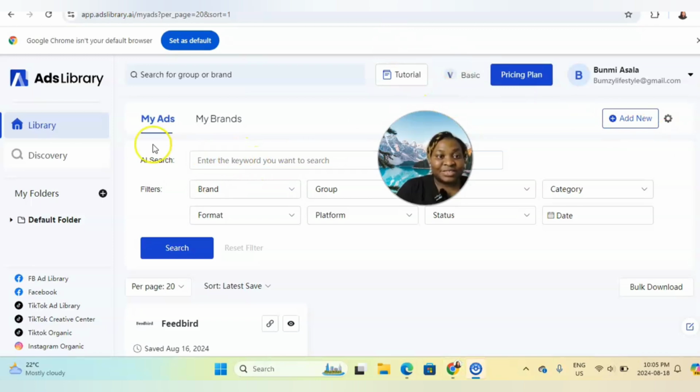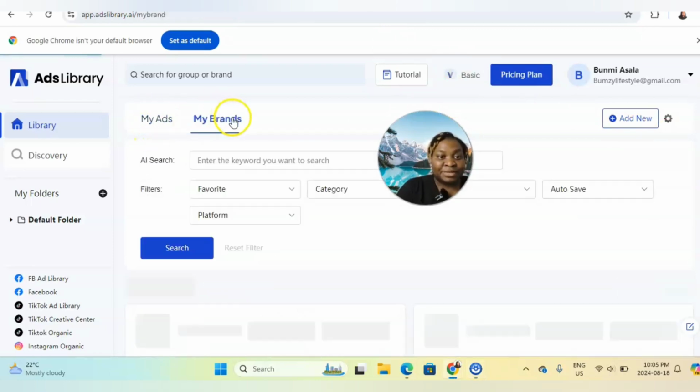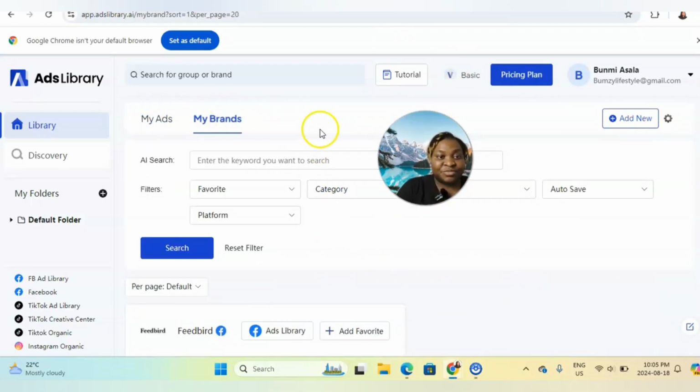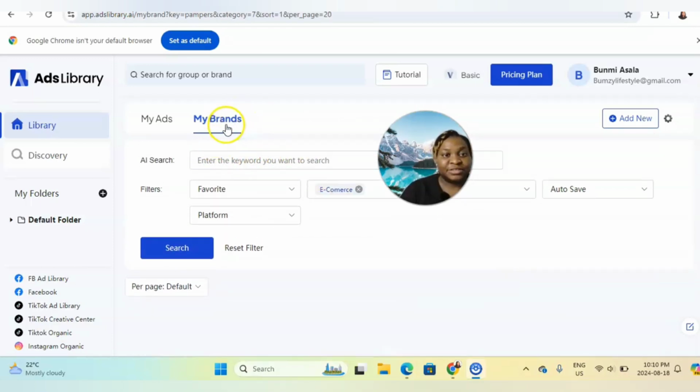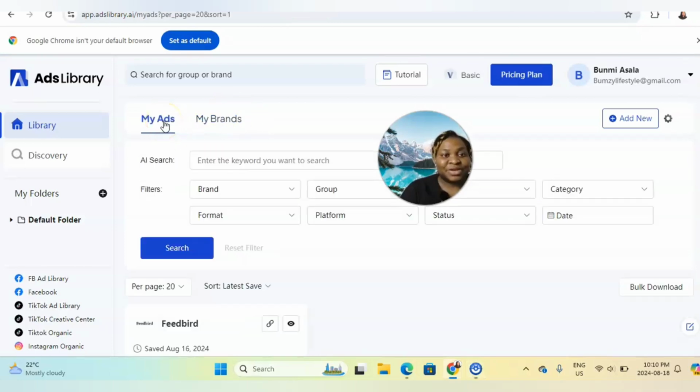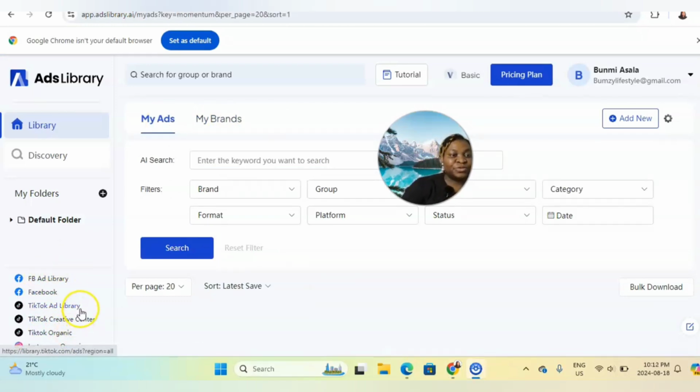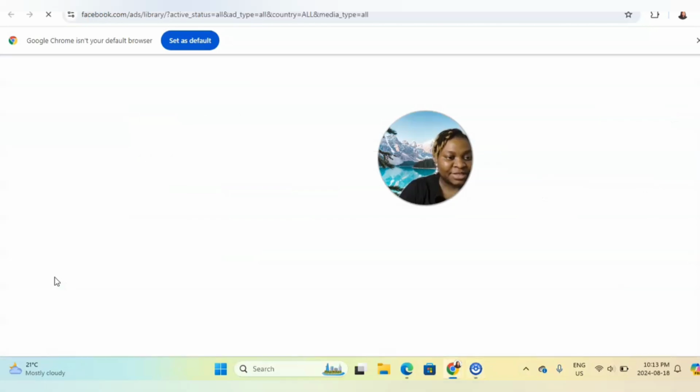and you can search the company by ad or by brands. If you know the name of your brand, you can click the brand here, that you want to search for. You can search for your competitor with the brand name. Well, I'm going to be using the ad right now. You click on anywhere you want to spy on your competitors, like Facebook ad, TikTok ads, TikTok organic, Instagram, right? But we're going to be using this Facebook Ad Library.